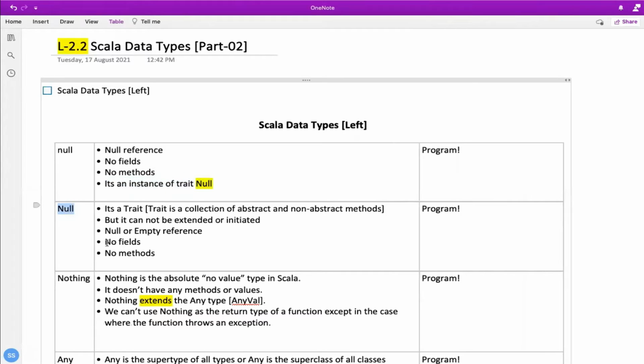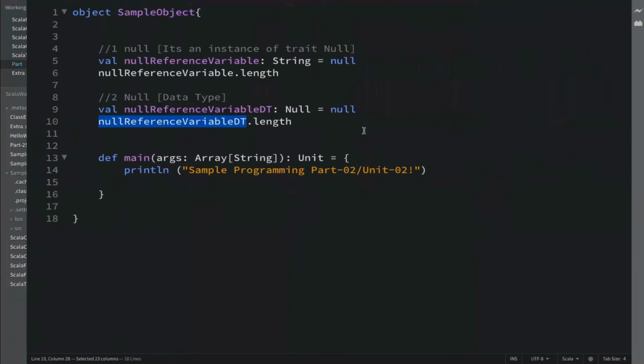See, Null also has no field, no method, and is similar to that. And also you cannot extend or instantiate this. Okay, it is a trait. But if you have created something as a Null data type, it means it exists, but it doesn't have any method, any field. Here the difference is, it said it doesn't exist as well. So forget about accessing the length of a string which is actually null.